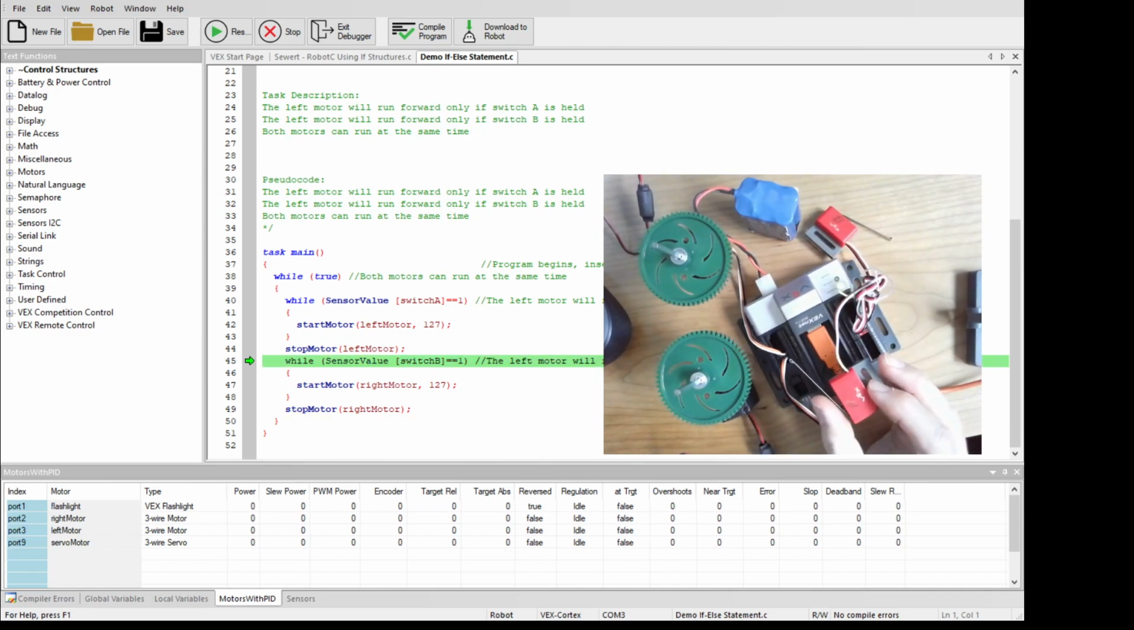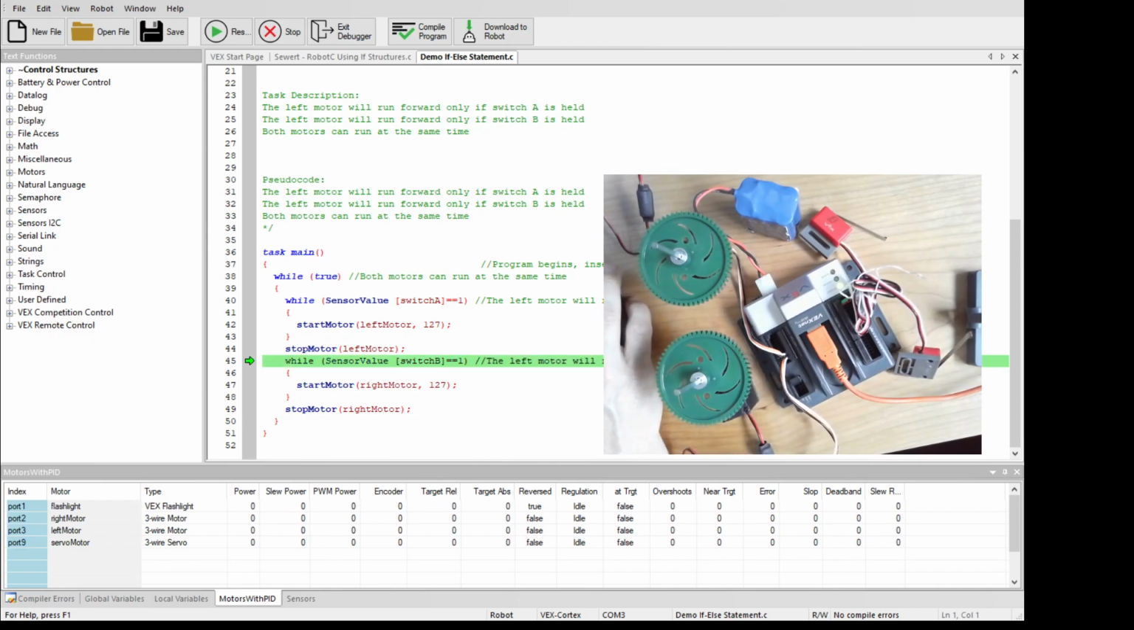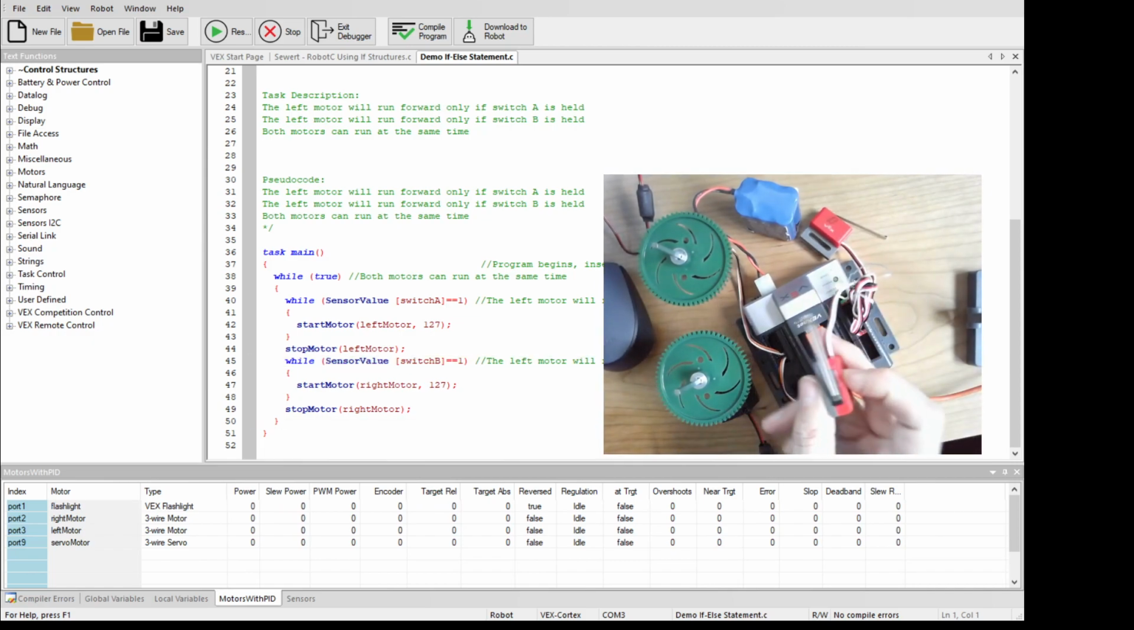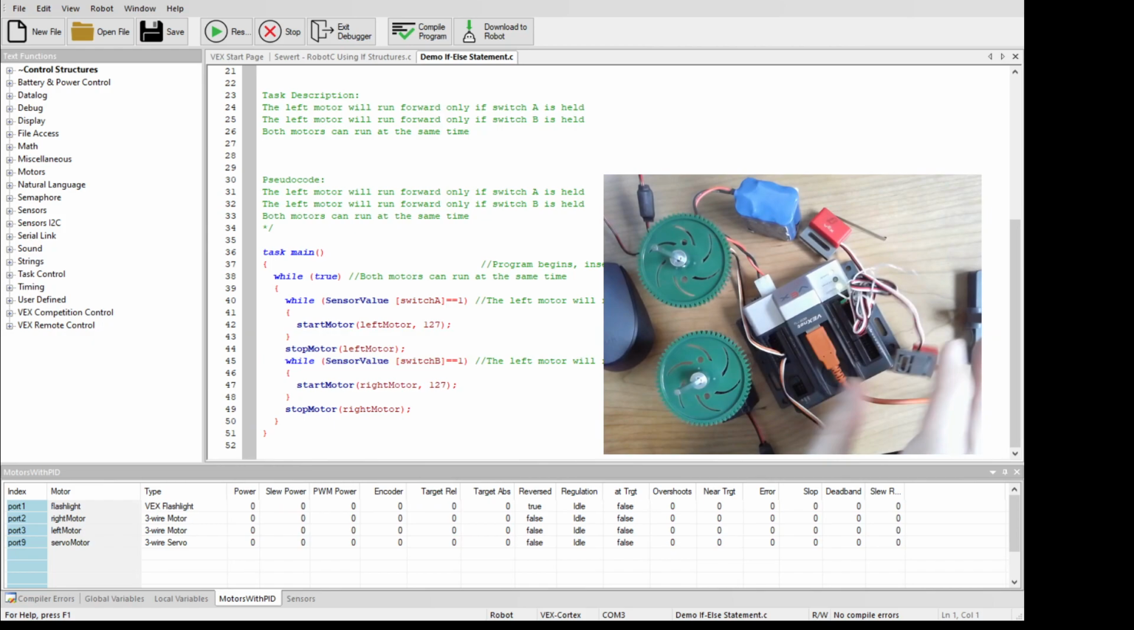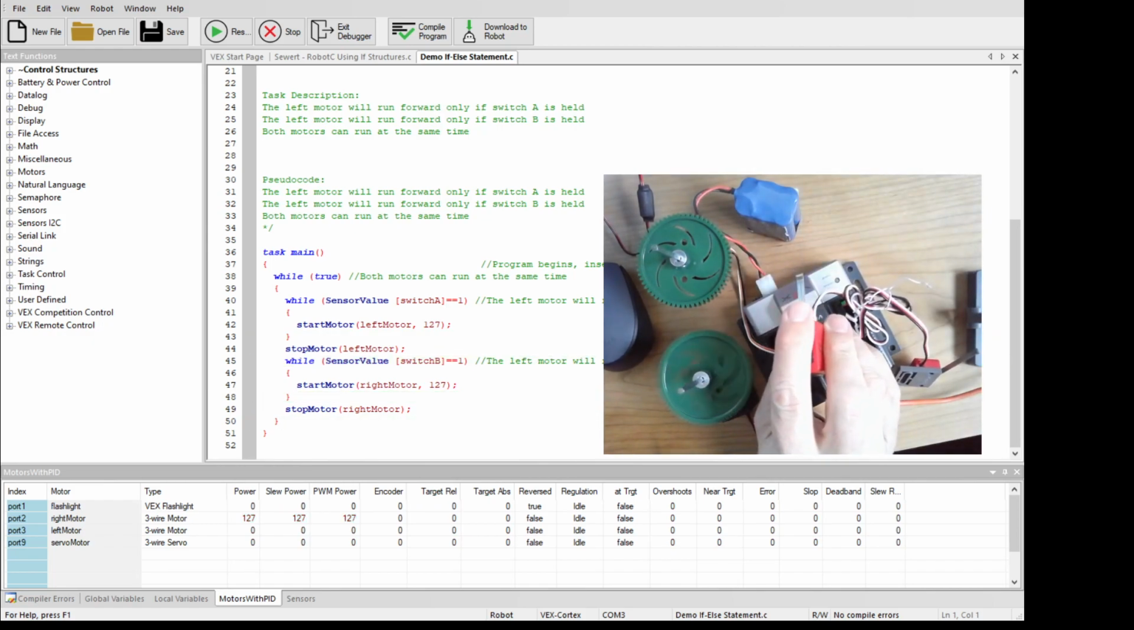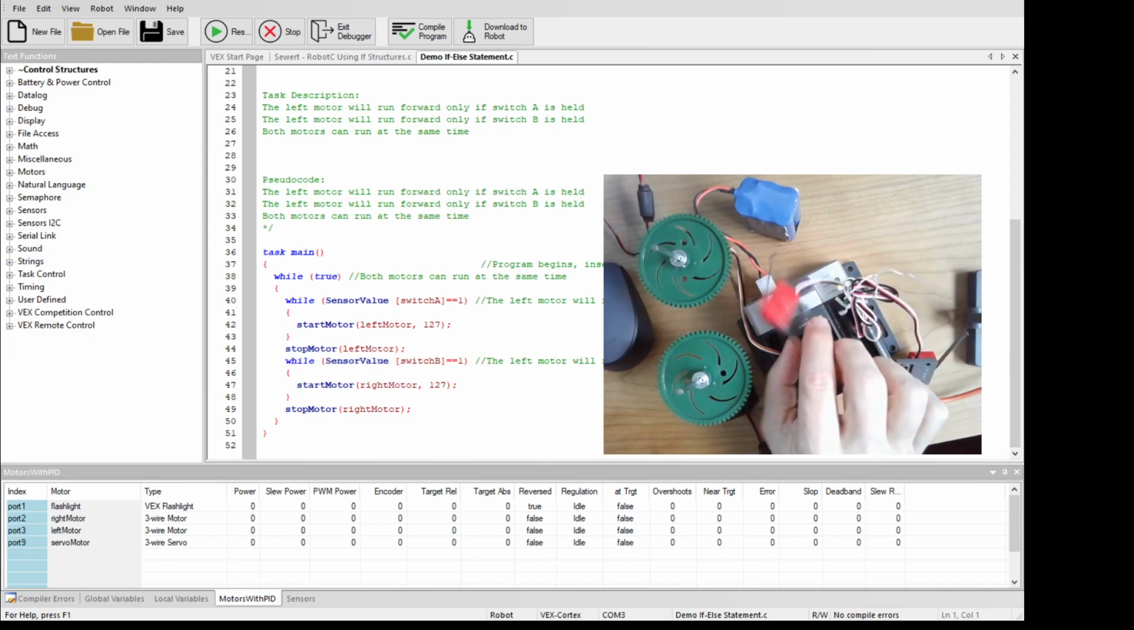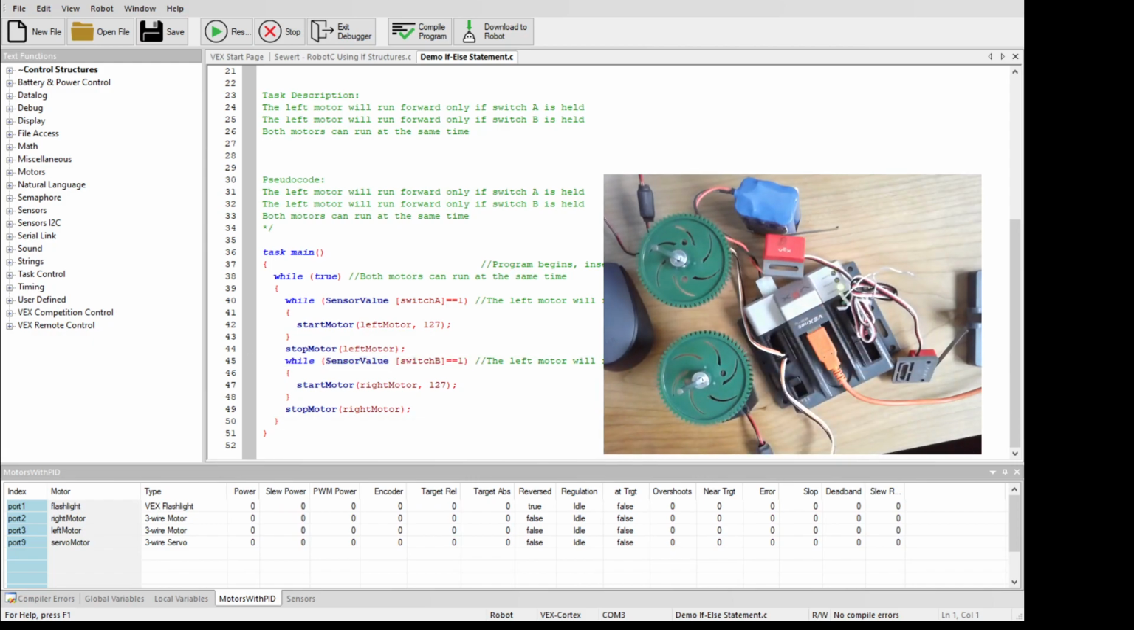So this is my switch A right now, and I'm going to hit the switch, and it runs my motor. Then I'll hit switch B, and it runs my motor. Now, here's the thing. This is good that this is working. The thing is that our pseudocode says the following. Left motor will run only if switch A is held, and then B if it's held. So we've got the first two parts of our pseudocode done. But the third part is that both motors can run at the same time.